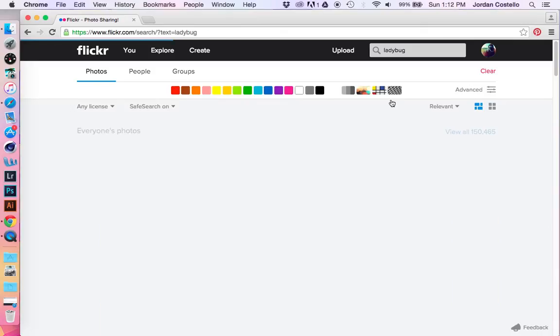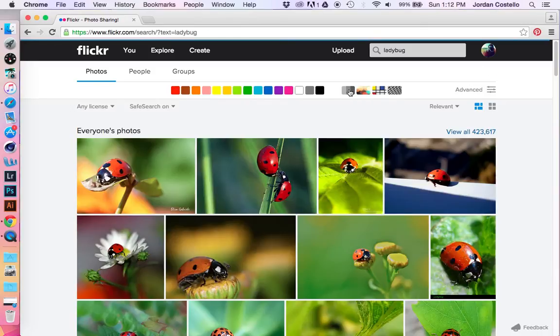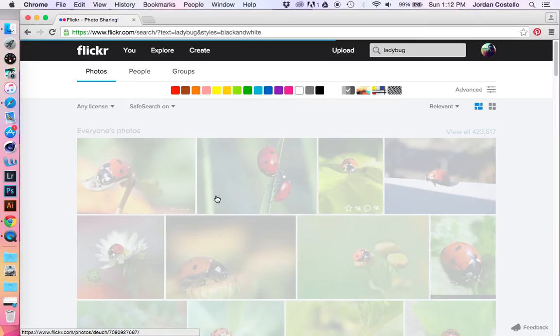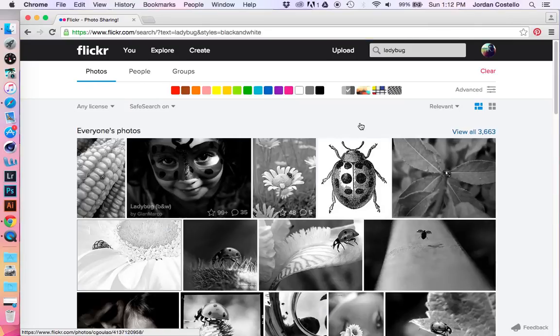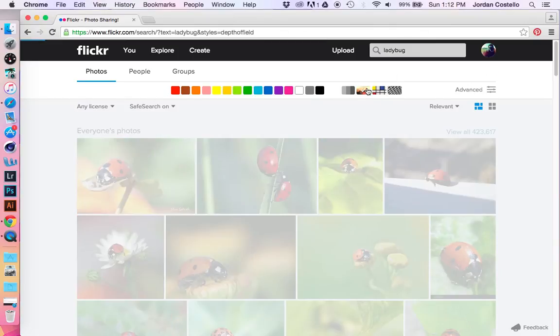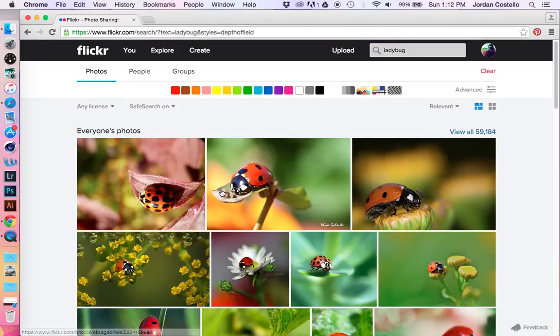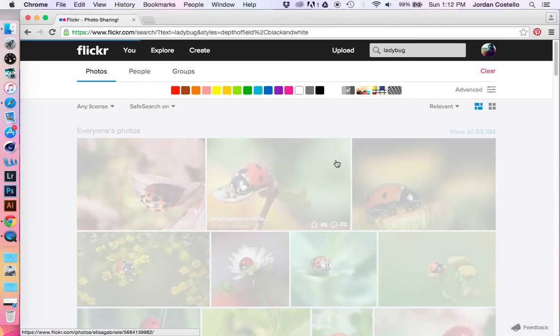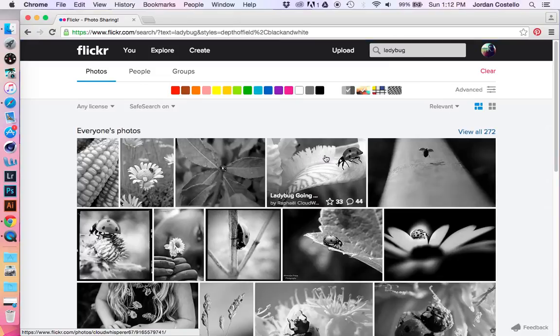That's really neat. You can come over here and click on this. That'll be just black and white images, and then you could also click here. This is a shallow depth of field, so this you'll get the blurred out background. You can see that the ladybug is in focus here, and then there's a blurred background on these images. You could also click two of these at the same time, and then you'd get a black and white image with a shallow depth of field.